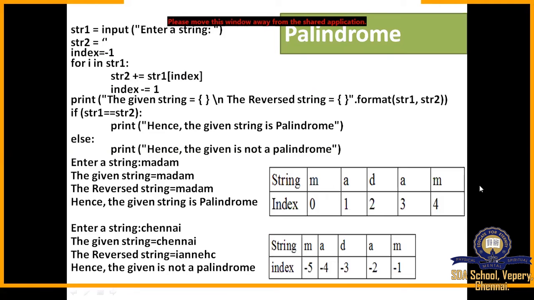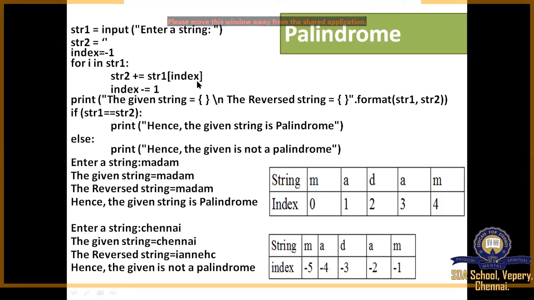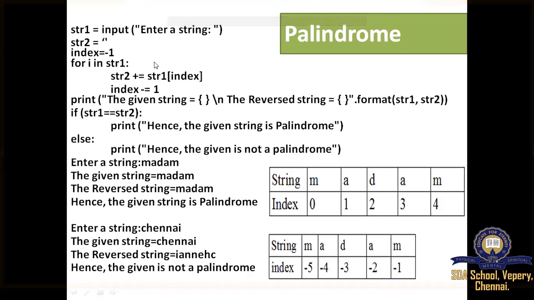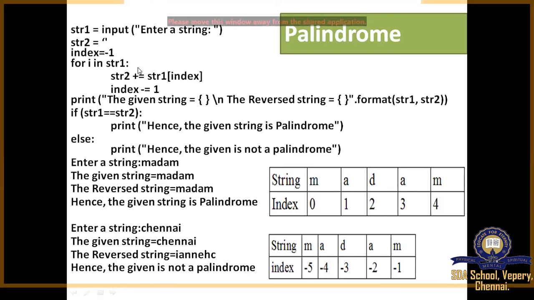The present string is madam. In this present string madam, what's the last character? M. For this M, what's the index assumed? -1. So if I say str1 of index -1, str1 of -1, what's the character present? M. Add that M along with the blank space. str2, once this operation gets over, will contain the character M.